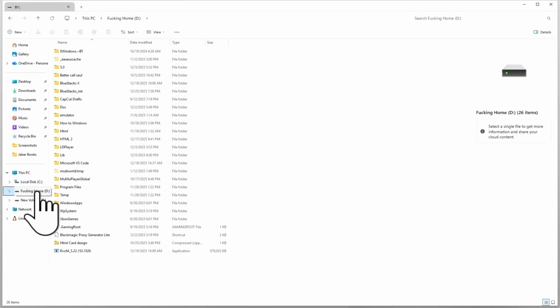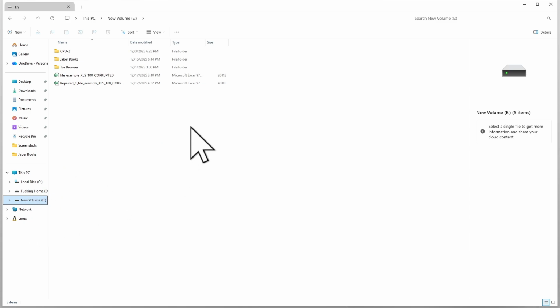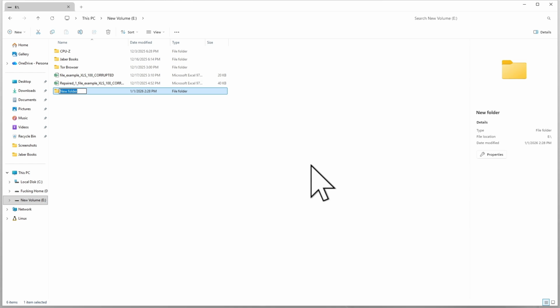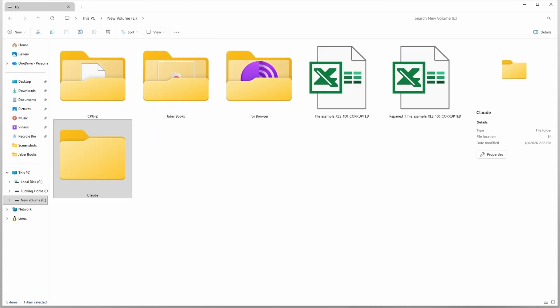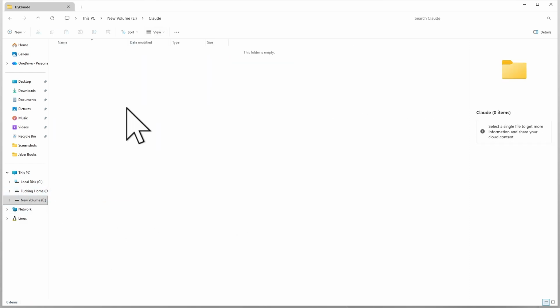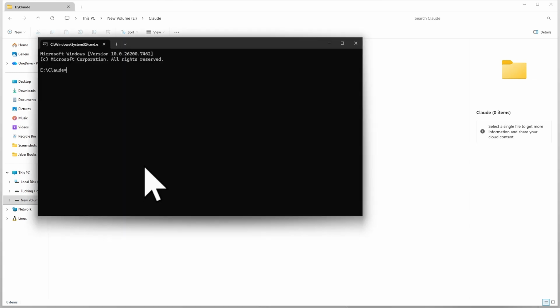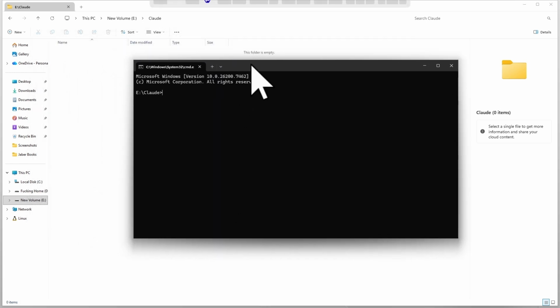So now we're going to close it and simply open this PC and go to any drive. I am going to go to new volume. Click on the right mouse button, click new folder. And if I just type here Claude, and maximize it by clicking on extra large icon, here is our Claude. So if I click on it and come over into the search here and type cmd and click enter, it will open the cmd prompt in this location.